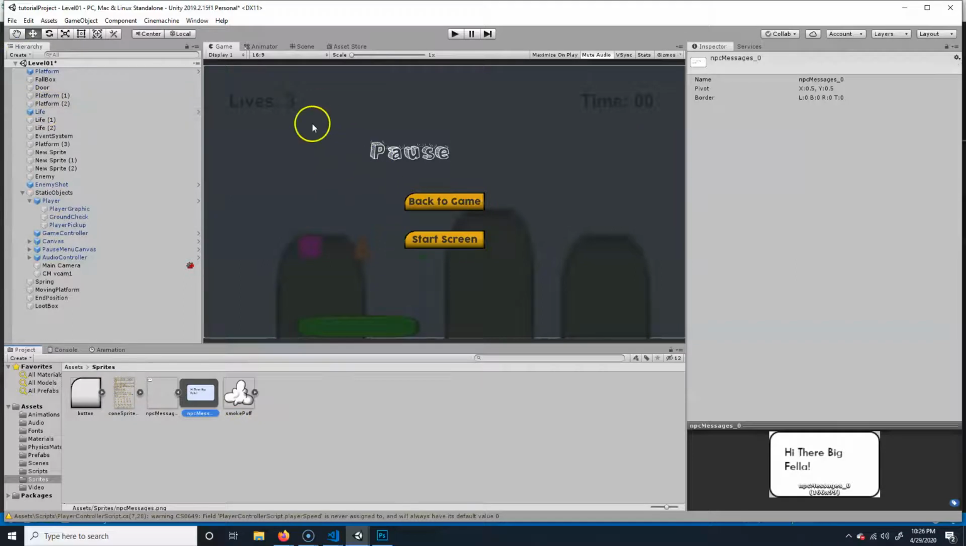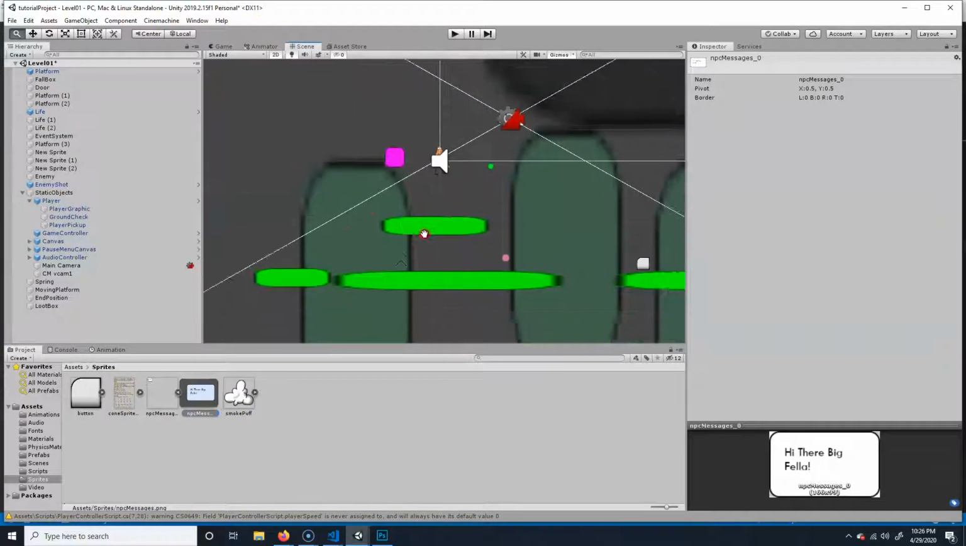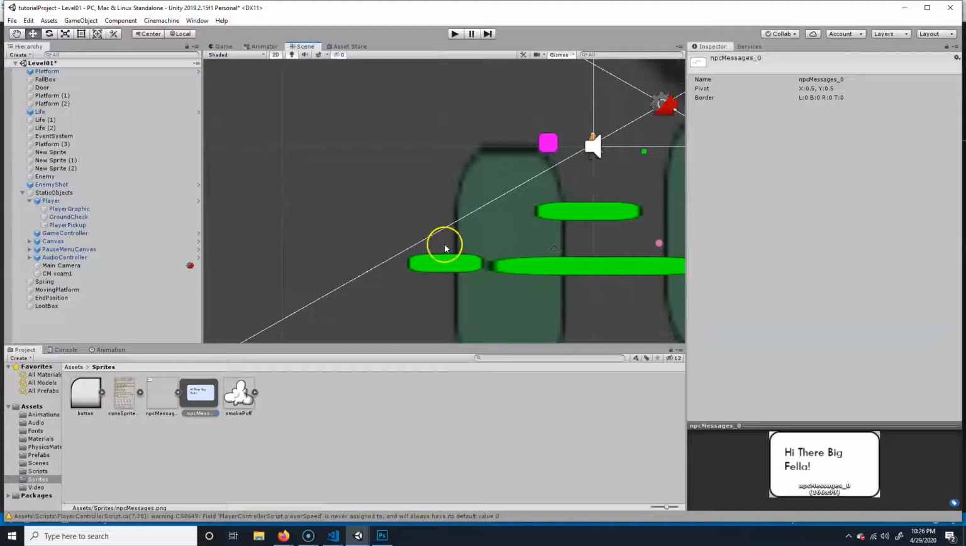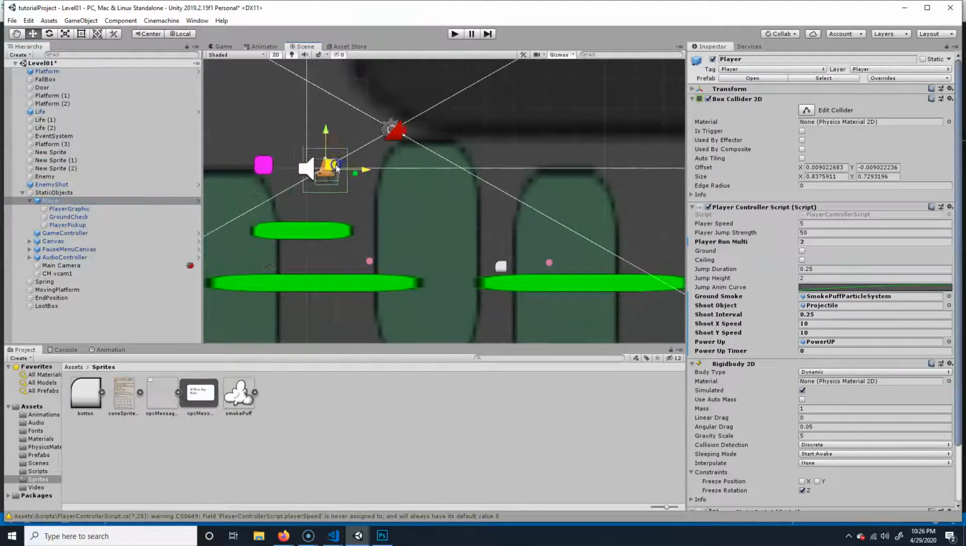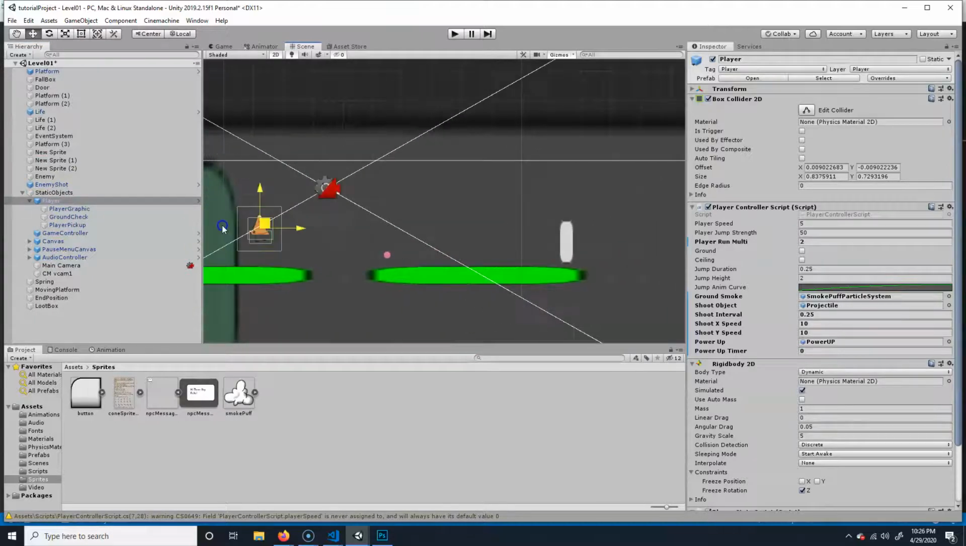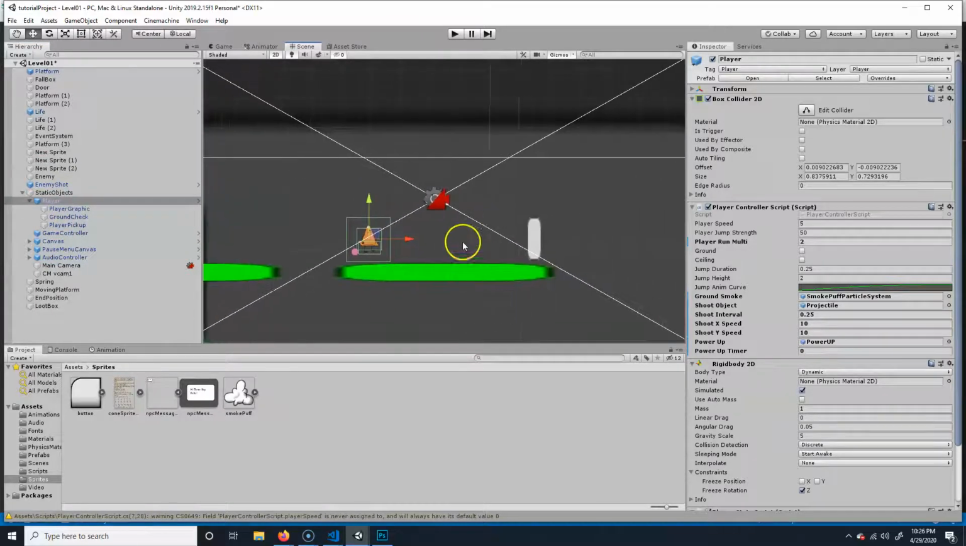Okay, so I'm going to go to my scene, and I'm going to move my player over to make it a little bit easier to work with. I'm going to put him over here, and I'm going to make it so that when we're over here, the message will pop up for us. Okay, so let's do that.